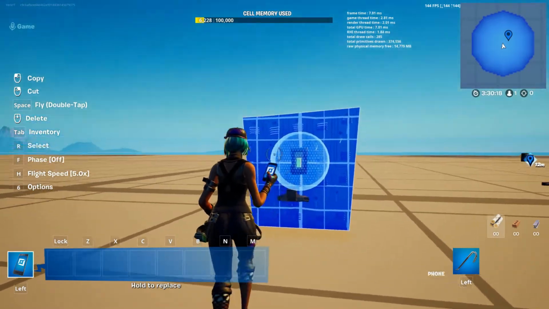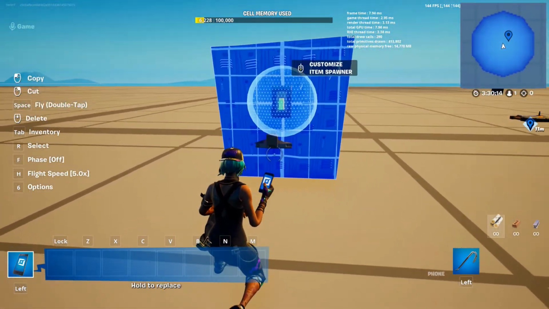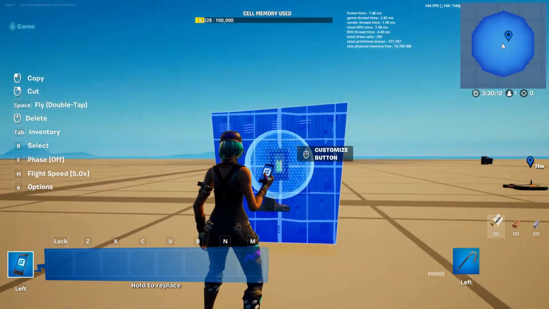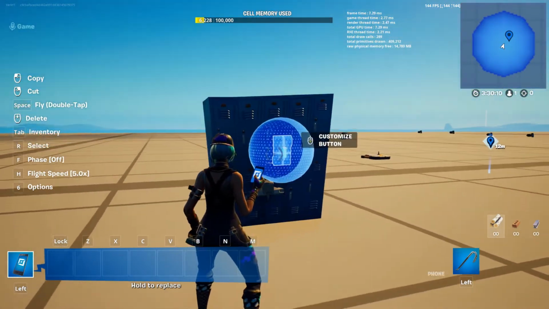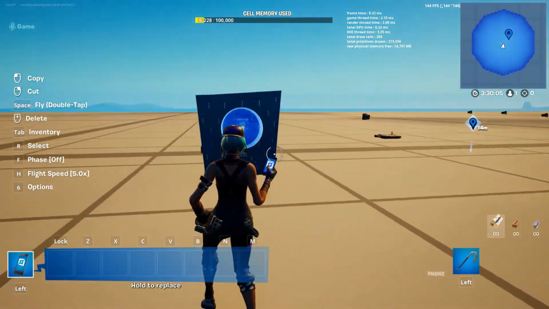So basically we have this button that's going to send a signal on channel 1 when it's interacted with. Then we have an item spawner that's going to spawn an item when it receives a signal from this button. And then we just have this prop here that makes it all look cool.